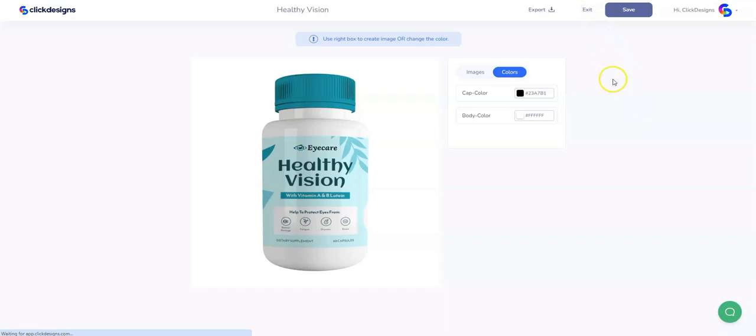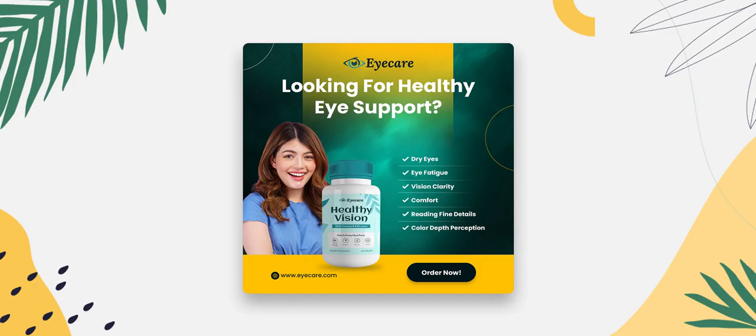That's it, we're done. That's how conveniently quick it is for us to create labels for all our supplements and e-commerce products using the Done For You templates of Click Packaging. Go ahead and try this yourself. Happy Click Designing!